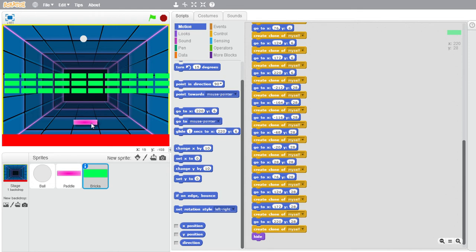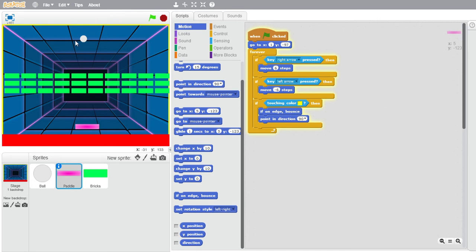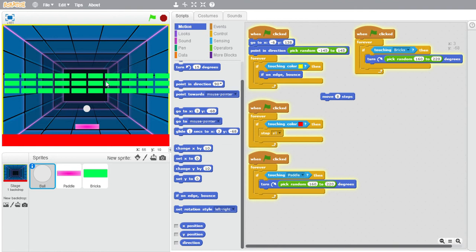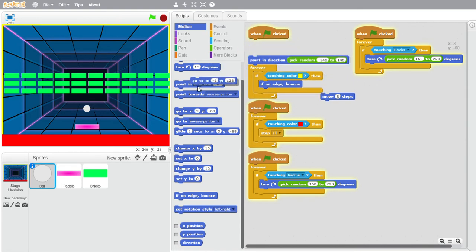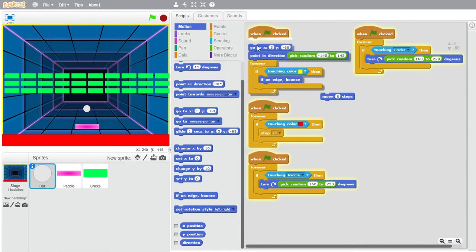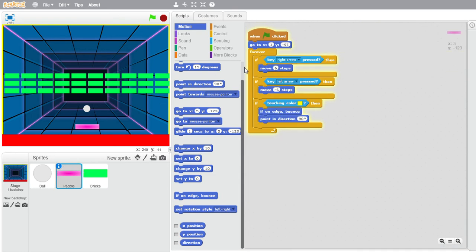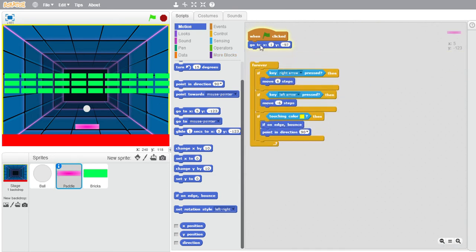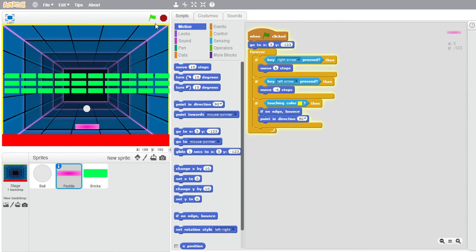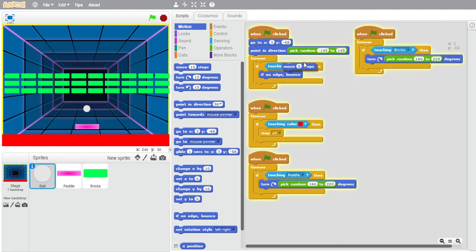Now for another thing I wanted to do, I just wanted to change this position and the ball's position, because we don't want the ball to destroy all the bricks first. So I'm just going to change these positions, the positions of the paddle and the ball. So let's just do that, and I'm going to add the move 8 steps.